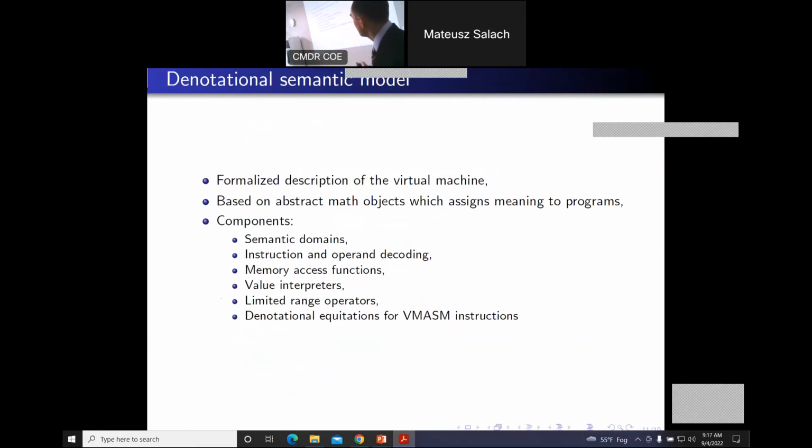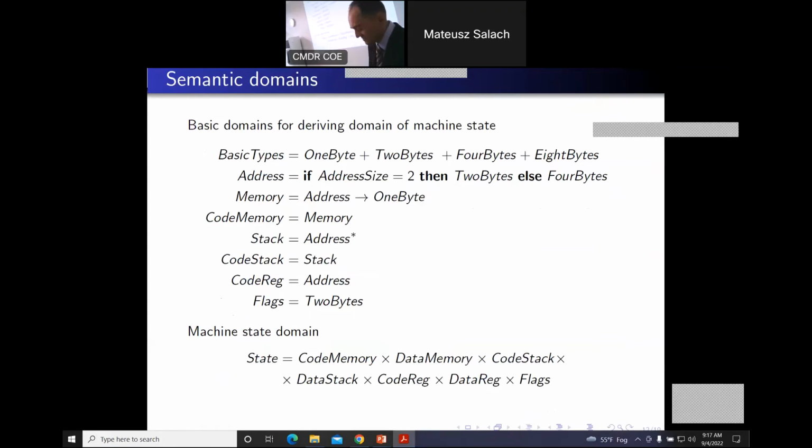And we will see the following components which we presented in detail. We start from the semantic domains. Basic domains are used for deriving the domain of the machine state. So we define subdomains like basic types, which is a union of the sets 1 byte, 2 bytes, 4 bytes. Similar are data chunks. Next one is address. Address varies because address size can be equal to 2 bytes or 4 bytes.